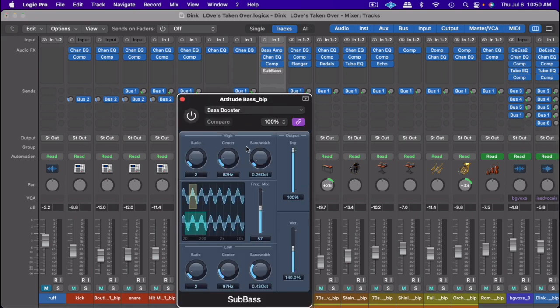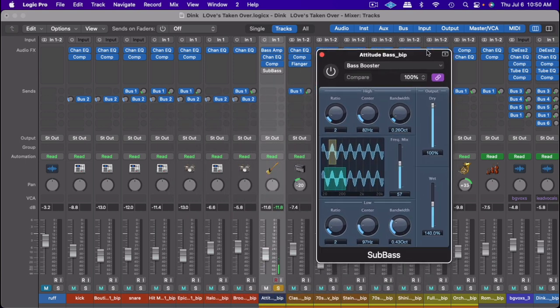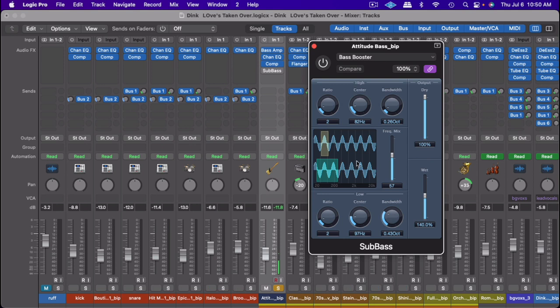Then I went and used the sub bass plugin. These are all stock Logic plugins. I used a sub bass plugin just to give it a little more bottom on my bass sound. So let's hear it with it.